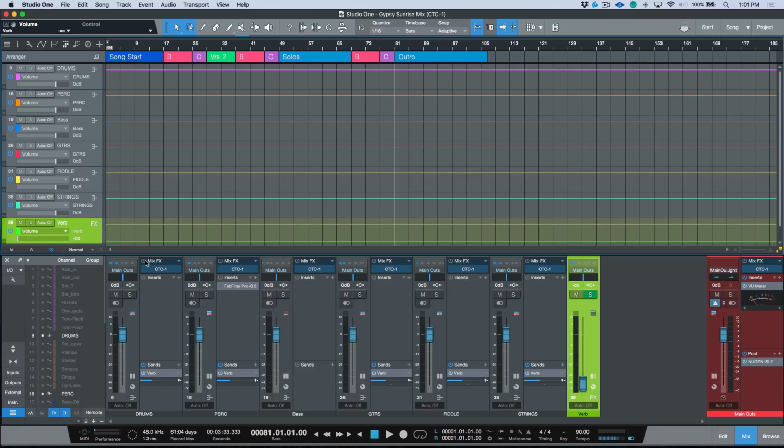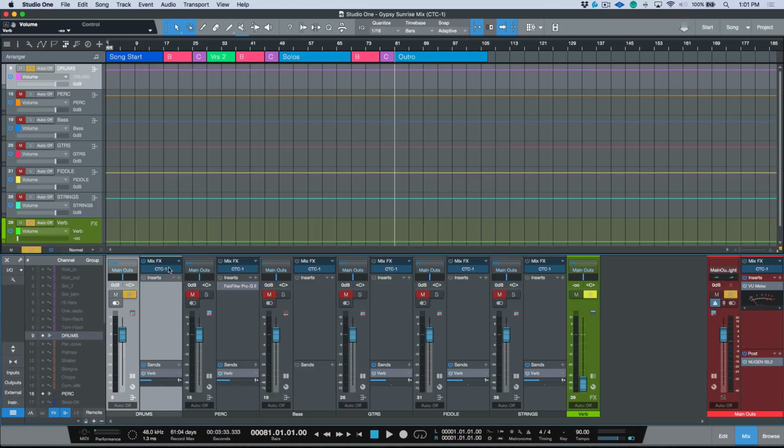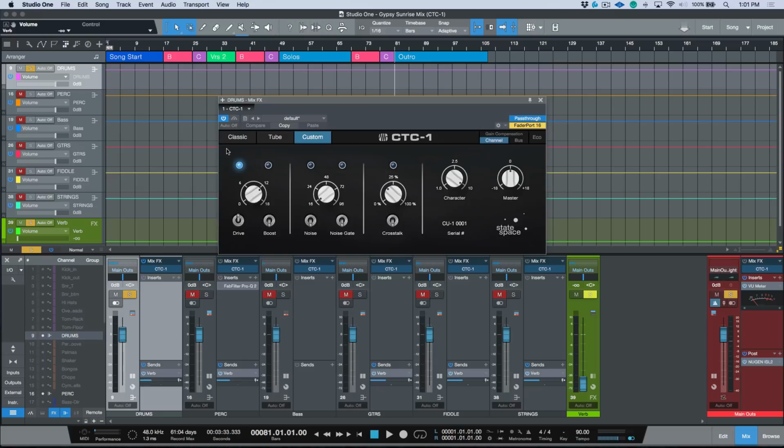So let's start listening to what CTC-1 is doing, and I'll talk about how I use it. Essentially, I'm using the CTC-1 to inflate a set of sounds, and I usually like to do that in groups. My starting point, my default setting, is always with character at 1 and the drive at 6, and always in the custom mode. This is my personal favorite.